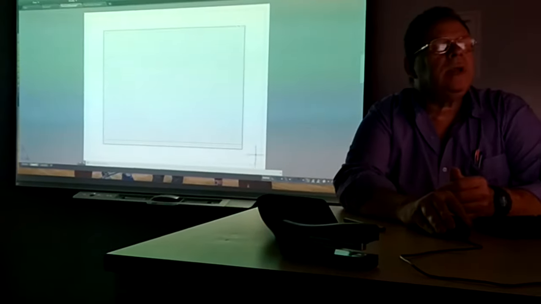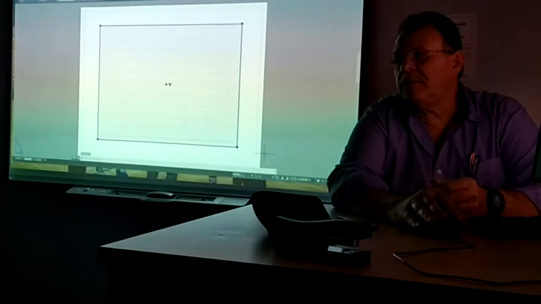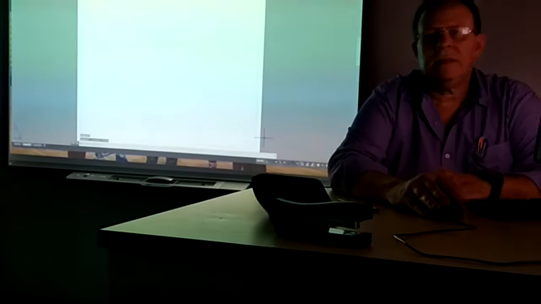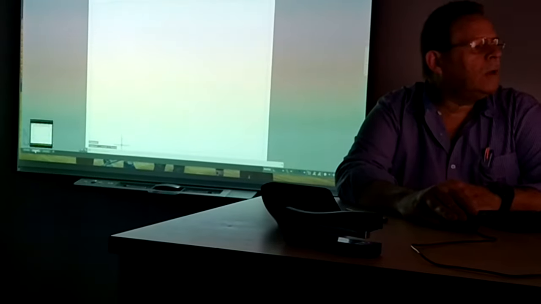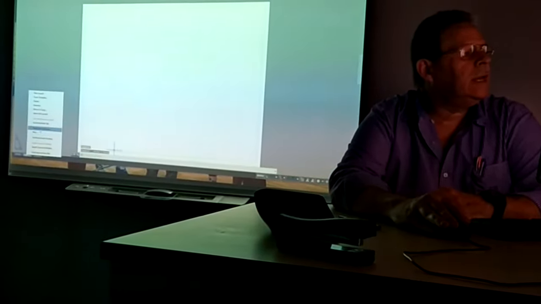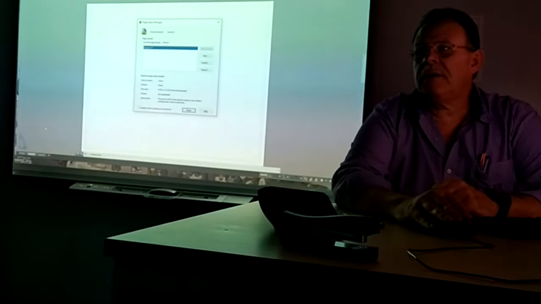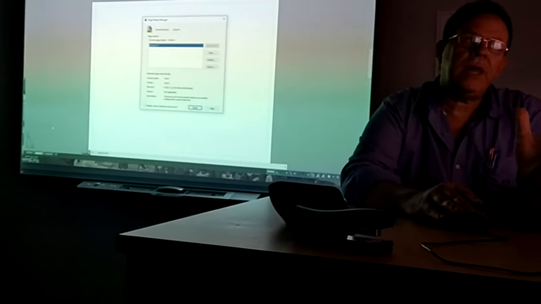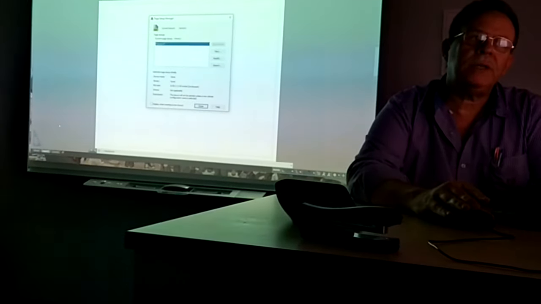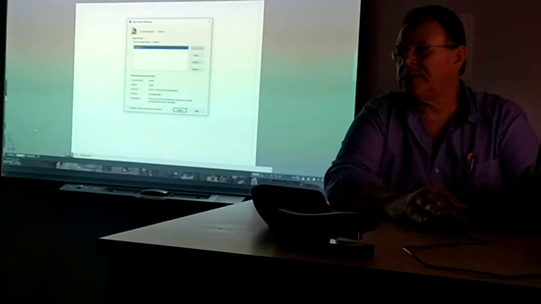So basically what I do is I just highlight the viewport and delete it. I don't need that. Then I go to the Layout 1 tab, right-click over it, and modify the Page Setup Manager. I'm going to make it so that I can bring my title block and adjust it to the paper that I'm going to print.